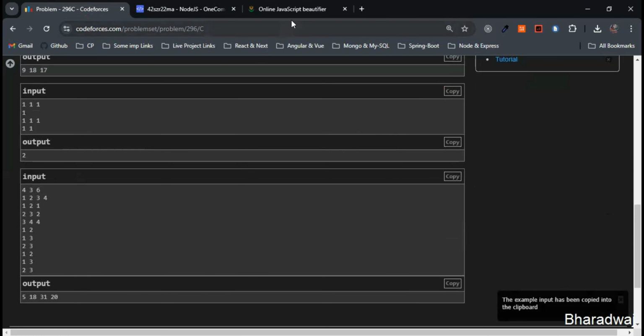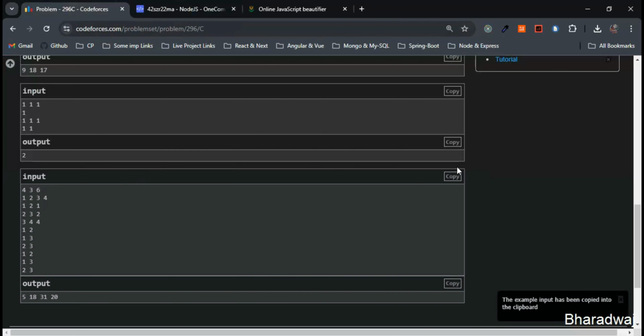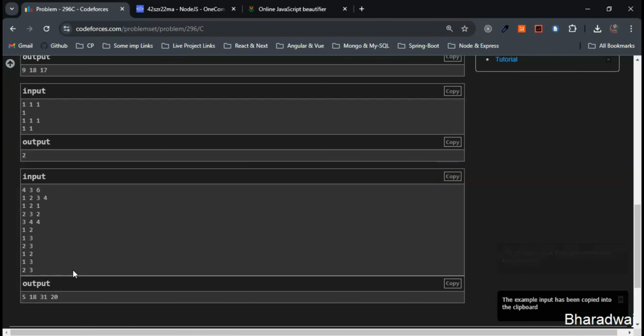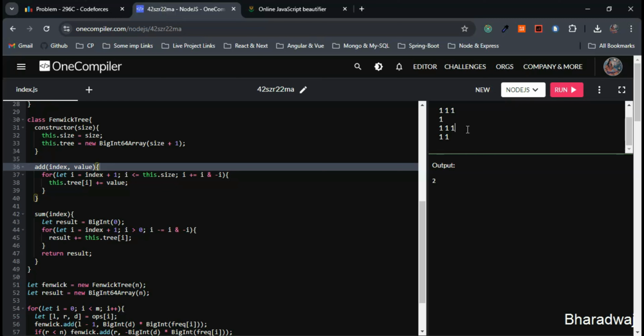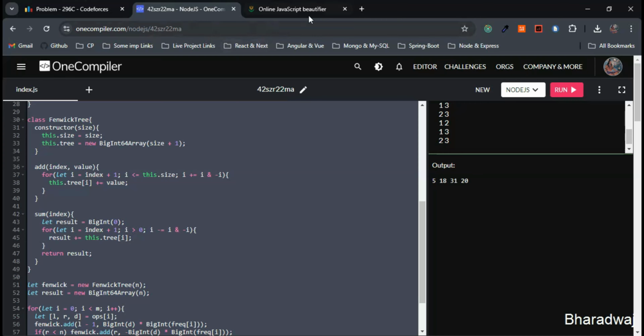Let's check with this input. We have to get the output 2. So I'll just come here. So yeah, we are getting the output 2. This is fine, right? Finally, this one, we have to get the output 5, 18, 31 and 20. Let's see. 5, 18, 31 and 20. So we are getting the correct output.